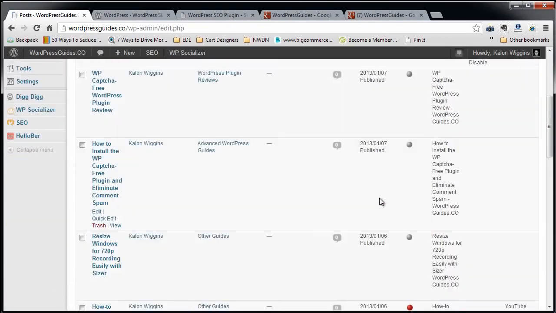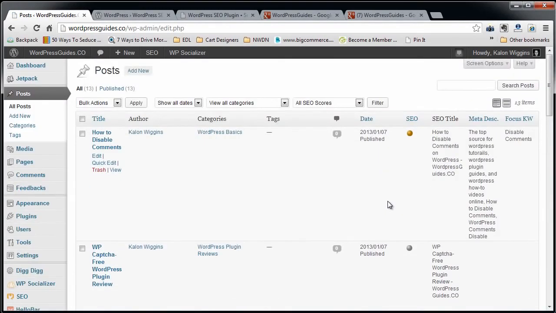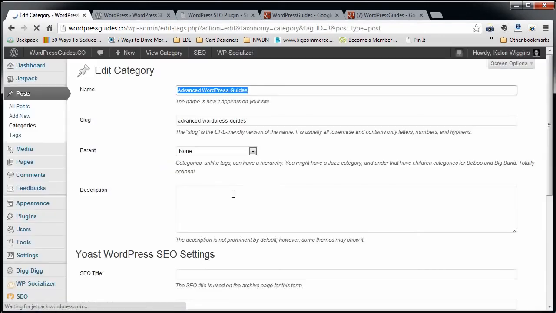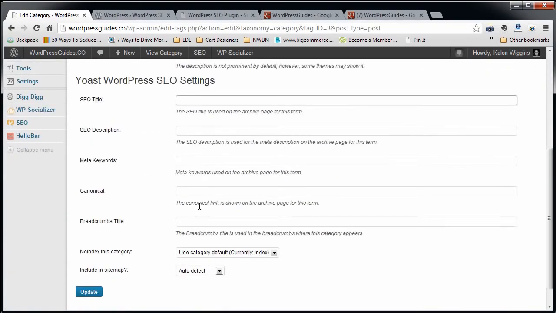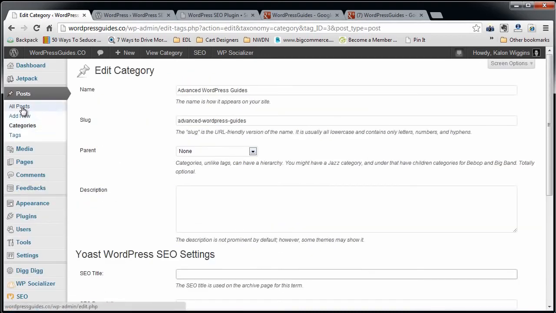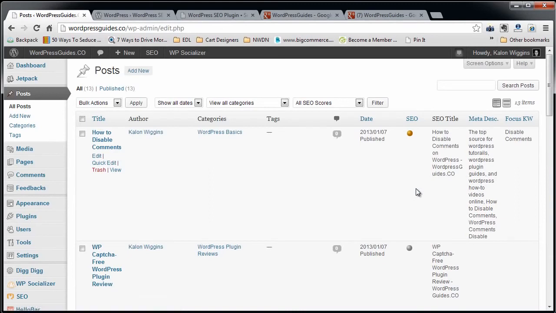And so what you want to do is go through each of these individual page posts, and I think you can do your categories too. Yep, you can do your categories. So click on categories and then just click on one of the categories, and you can come in here and override the site-wide settings that you set and set it very specific to that category, just to make sure that it's going to be ideal.